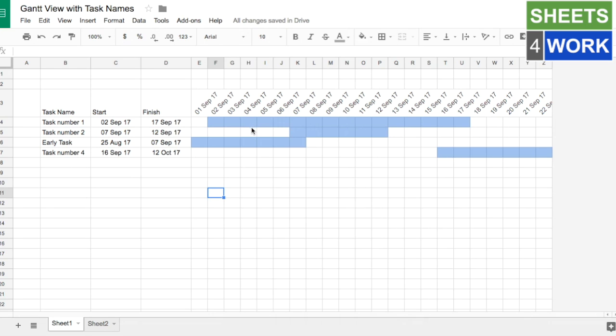So we can use something that is unique to Google Sheets, and that is that we can use an array formula.